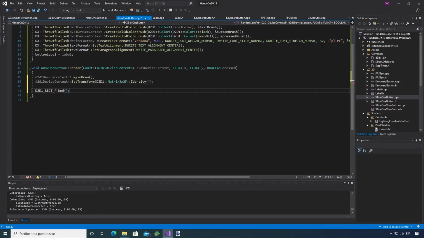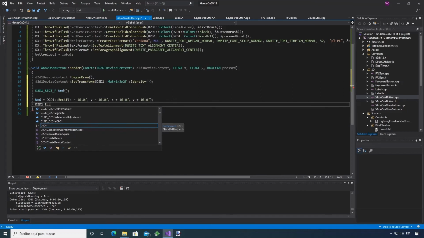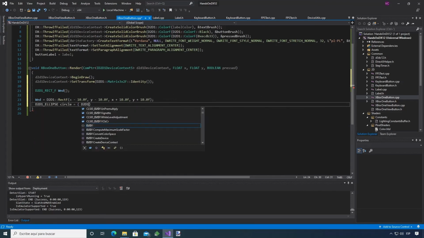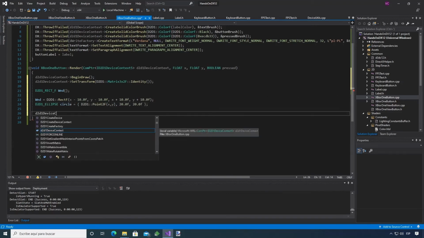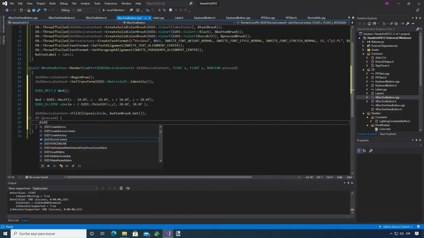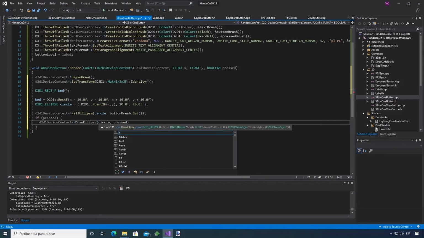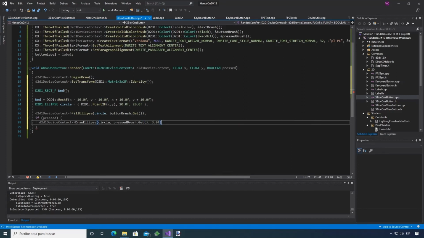Create a D2D1 rect with left as X minus 10, top as Y minus 10, right as X plus 10, and bottom as Y plus 10. Create a D2D1 ellipse to make a circle with X and Y coordinates as its center and 20 as the X and Y axis radius. Call D2D1 device context fill ellipse, passing the circle and a button's brush. If the button is pressed, call D2D1 device context draw ellipse, passing the circle, the press brush, and 3 as the width of the ellipse.